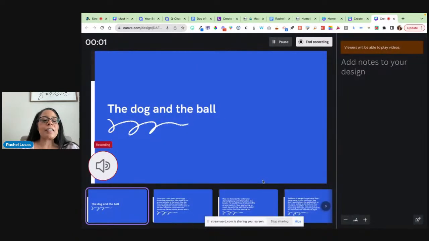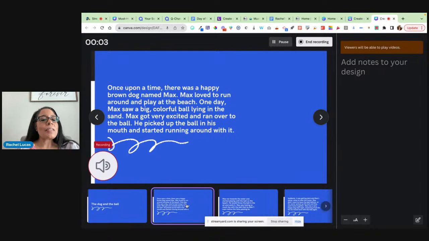The dog and the ball. Once upon a time, there was a happy brown dog named Max. Max loved to run around and play at the beach. One day, Max saw a big, colorful ball lying in the sand. Max got very excited and ran over to the ball. He picked up the ball in his mouth and started running around with it.